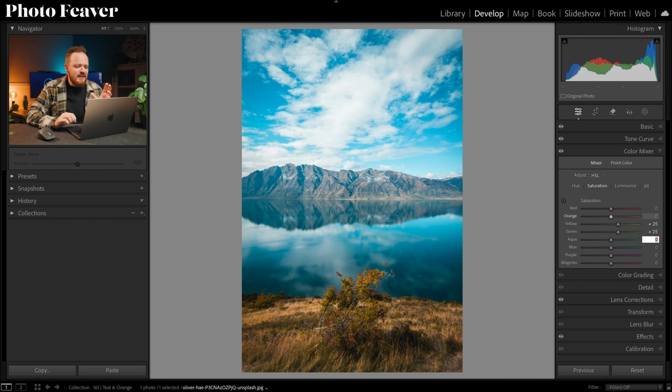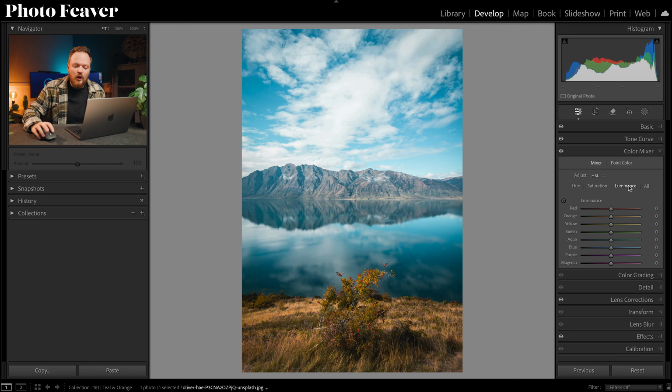And because I'm finding the sky a little bit too powerful, what we'll do is we'll drop that down by minus 25 and minus 25 for the aquas and blues. And already that's starting to come out really nicely. There's one more change I want to do. What we'll do is we'll head over to our luminance and basically do the exact same thing.